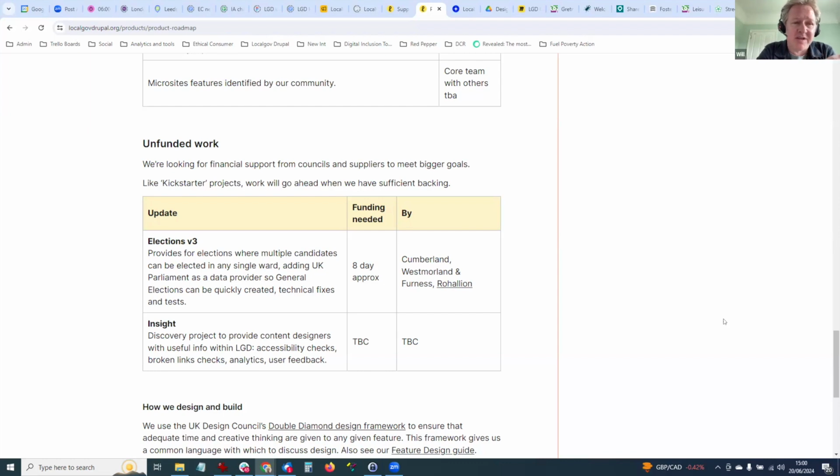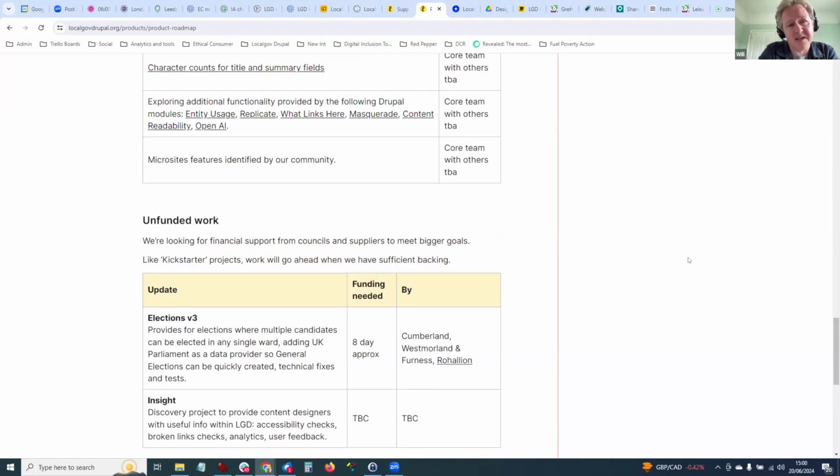I think if any one council was going to try and do this on their own, you wouldn't be able to. Certainly me sitting as head of digital in a particular council would never have been able to afford this stuff or do it on my own. So hopefully you see the benefits of collaboration. So please do get involved and tell us other things that you'd like to see.